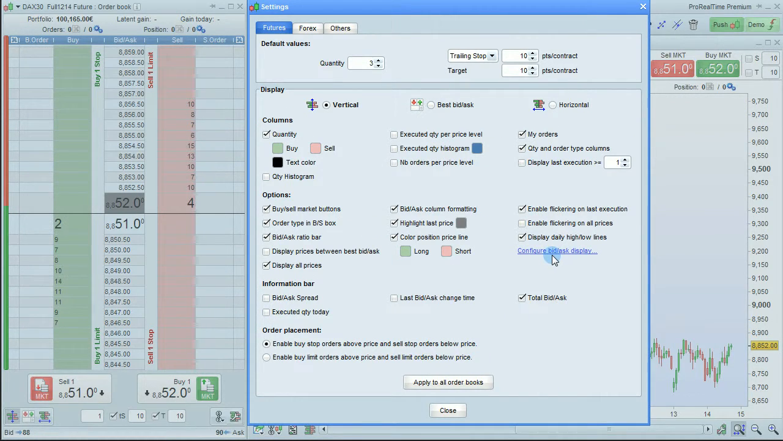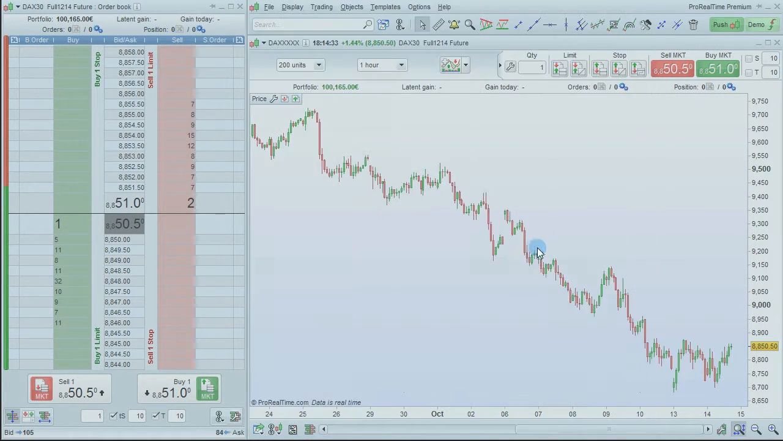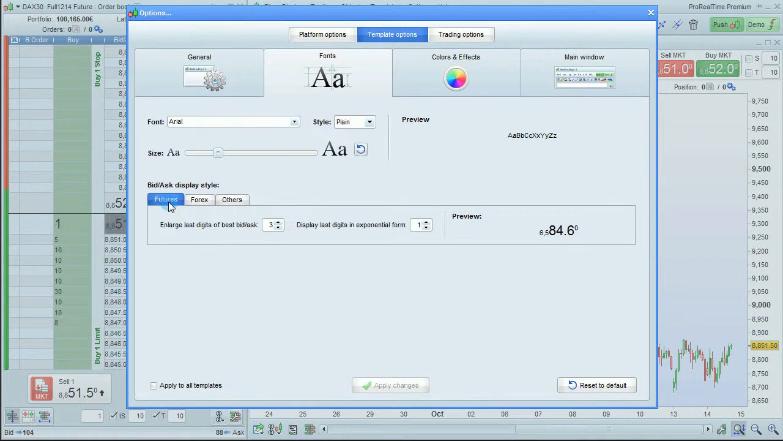Configure best bid ask display will let us choose how many digits of the price we want to be enlarged, both in the order book and also in other locations of the application, such as the market buttons shown on charts here. If we click on it, we'll be able to see that we can set this differently for futures or Forex, for example.